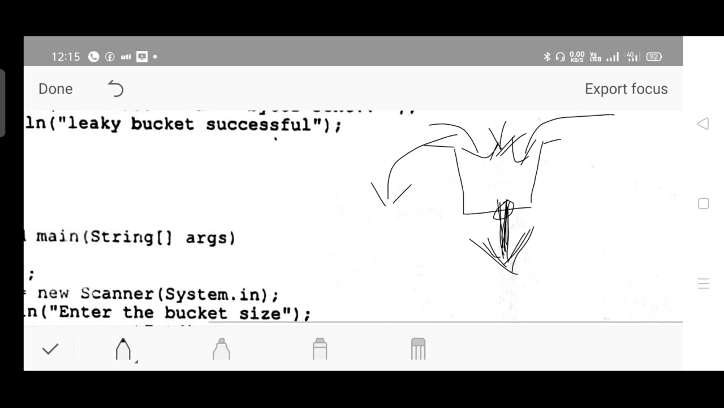Packet size is also compared with the output rate. If the packet size we have defined is 20 MB and the output rate is 10 MB, then what will happen? The entire 20 MB packet cannot be sent at a time. Now I am considering the unit in terms of MB, so let it be whatever the unit is.